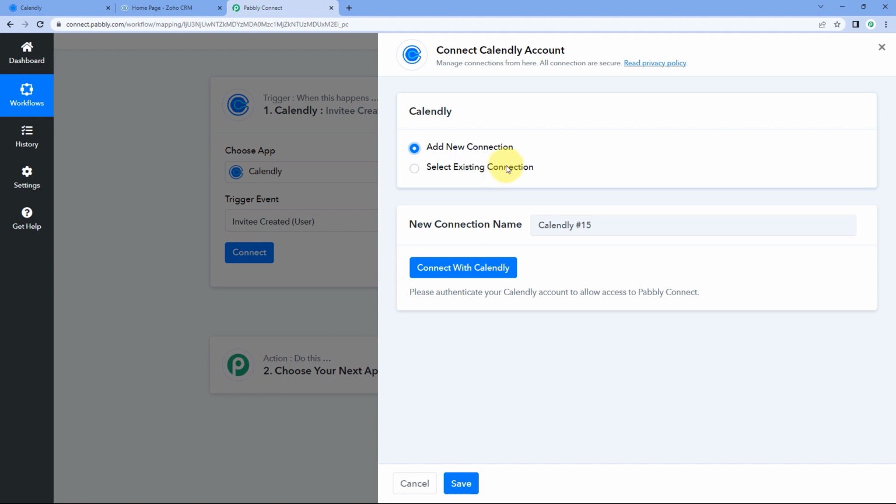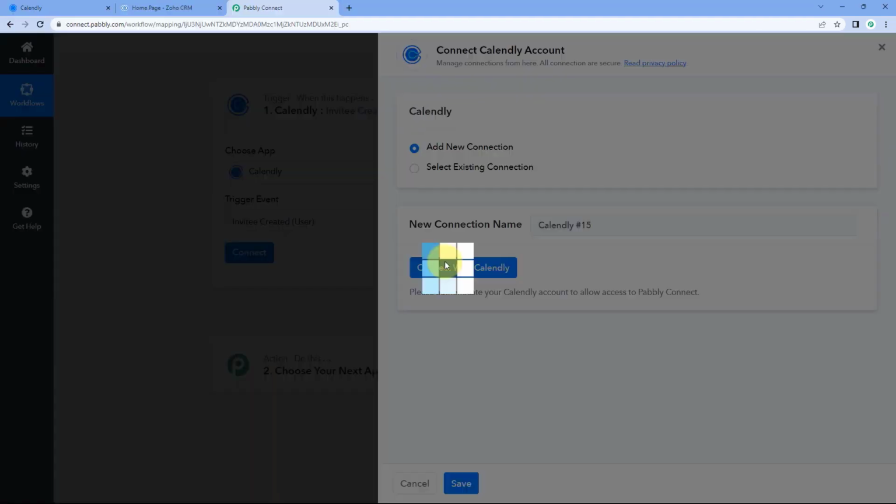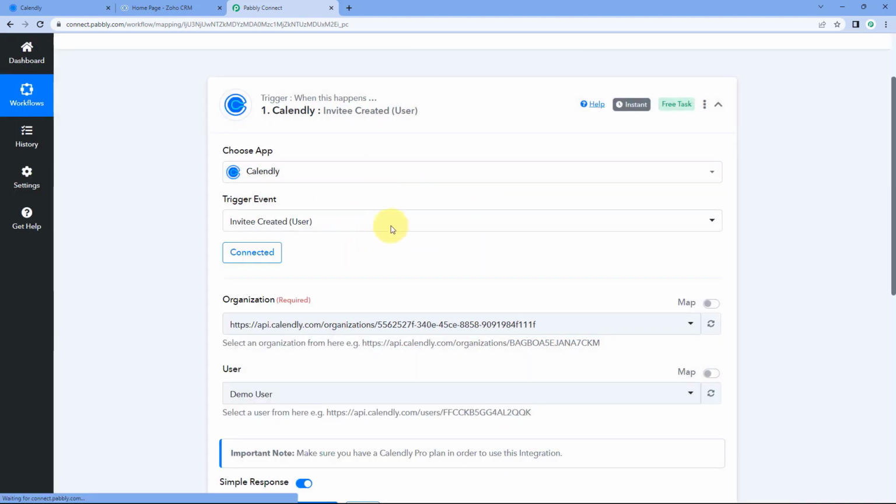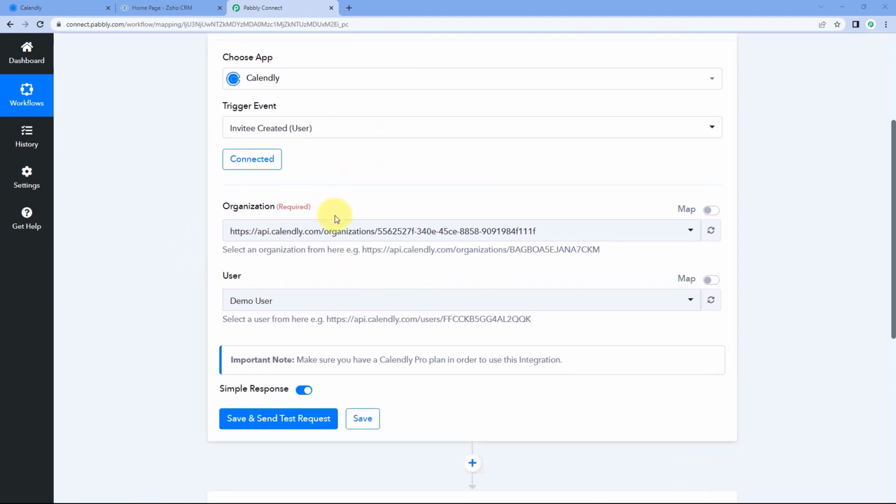Now here, we have to connect our Calendly account with Pabbly Connect. To make this connection, just click on this Connect with Calendly button. And now you can see that our Calendly account will get connected with Pabbly Connect. After making this connection, the first thing it asks us is the organization. If you have created multiple organizations in your Calendly account, in this dropdown you will get a list of all the organizations. You have to select the organization from which you want to receive new invitees or new event bookings inside Pabbly Connect.